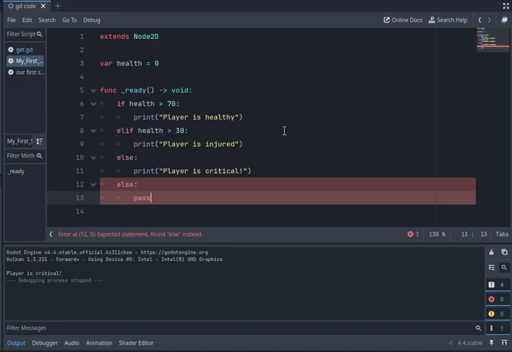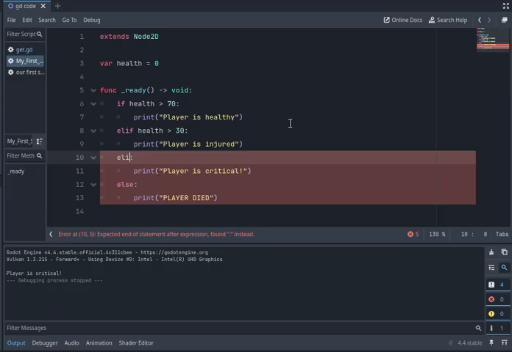I don't know if you understand what I mean. So if I want to actually print player died, I will have to change this else here to another else if.